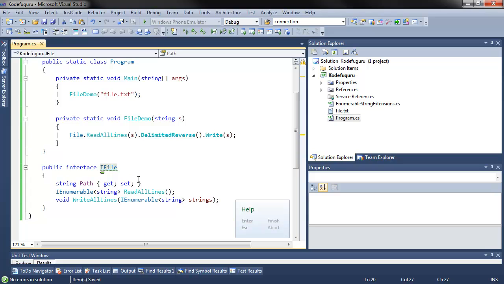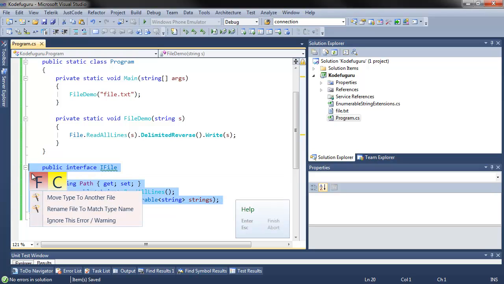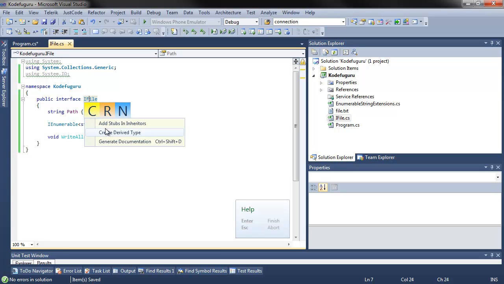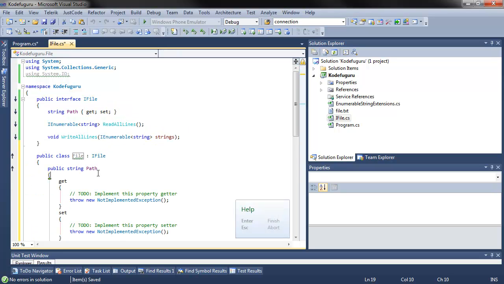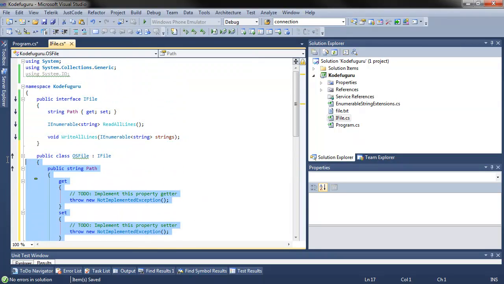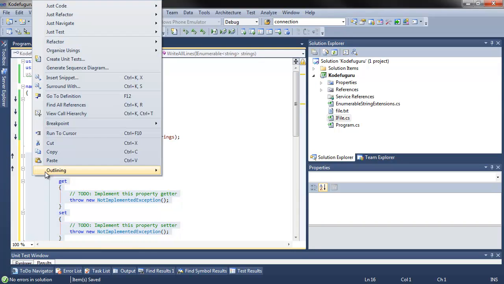Okay, we've defined our interface. Let's extract this out into another file. Move type to another file. It's over here now. And now we need to create a derived type that we can use later on for testing. I'm going to go ahead and do that. Click on here. I'm going to create derived type. It's made a file. I honestly don't want to name it that. I'm going to name it OSFile because we're already using File for the built-in .NET class. I'm going to extract this out into another file.